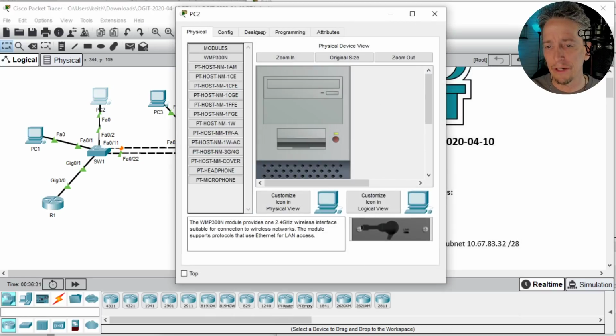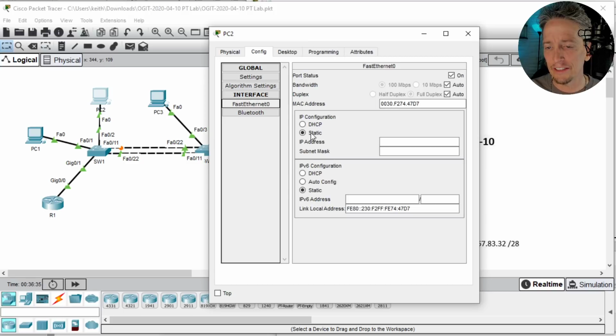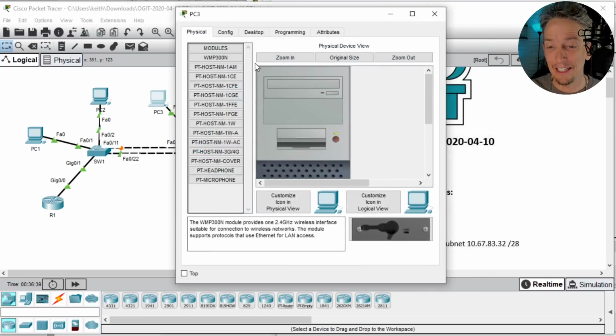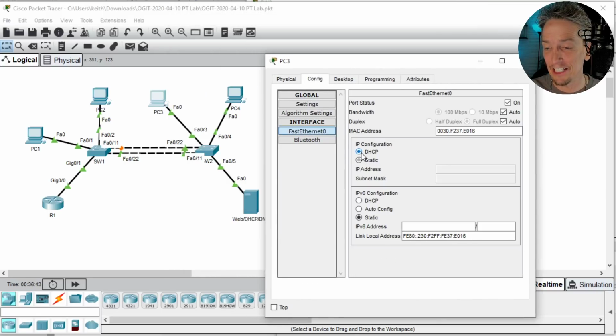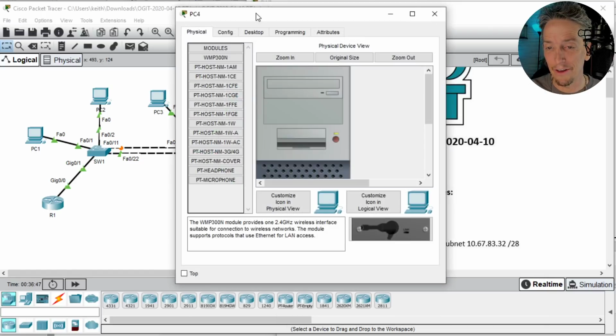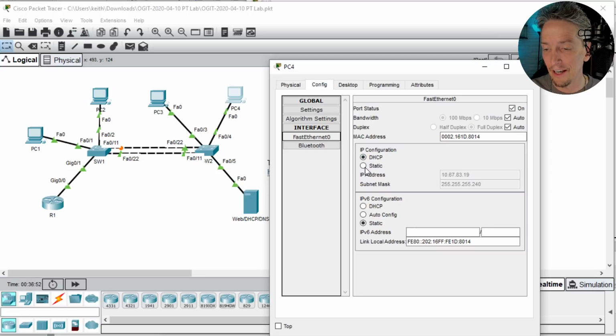We'll do that for each of the PCs. This is PC2, and we'll go to FastEthernet, DHCP. Nice. PC3, config, FastEthernet, DHCP. Okay, and PC4. Here we go, config, DHCP. Oh, I want to go to FastEthernet.